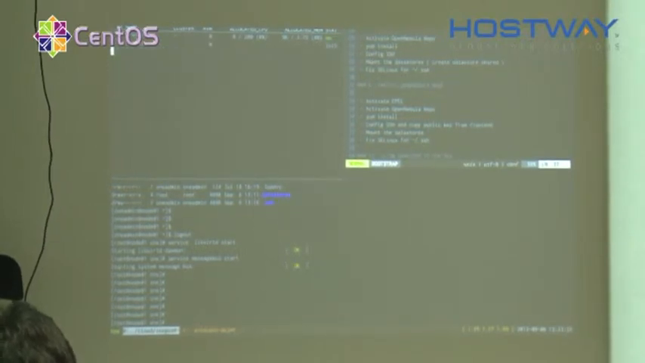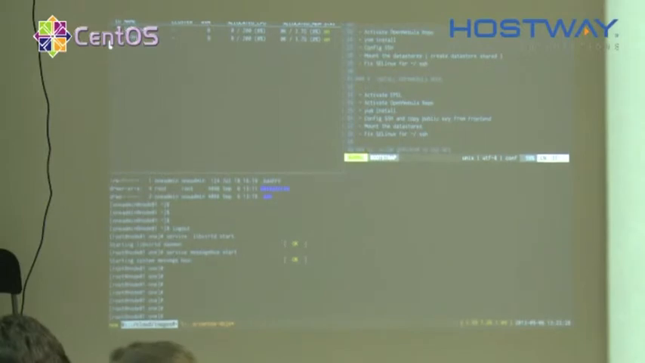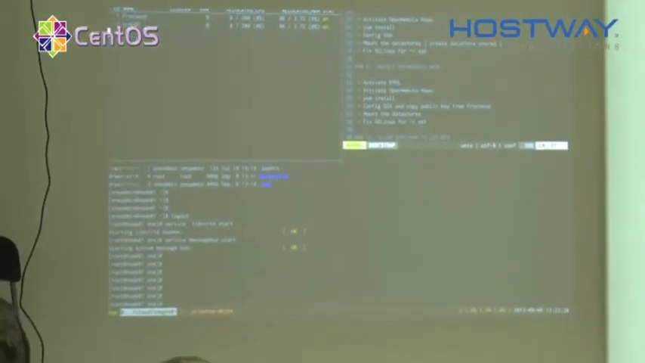Should work. Yep, it works. As you can see, they are both the same. They have the same amount of resources.